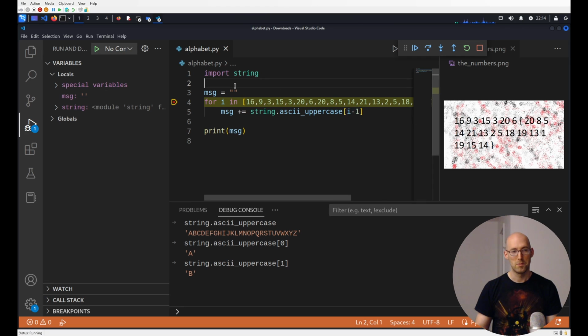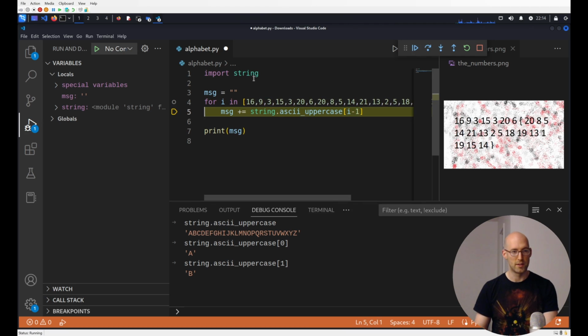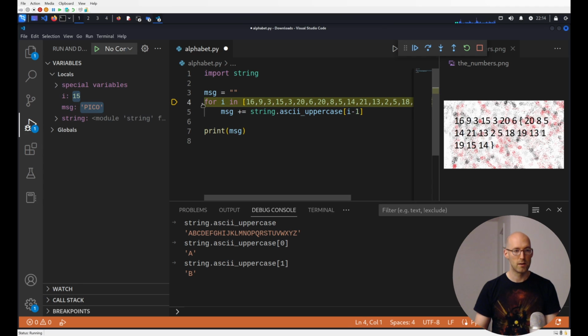If you count by 1, sure, 1, 2, 3, but most programming is zero-based, meaning the first entry is 0, then 1, then 2. So that's what that -1 is doing. So we're going to just grab each value and slowly build up our message. So you can see it there, Pico. I'm going to just let it run through to the bottom.